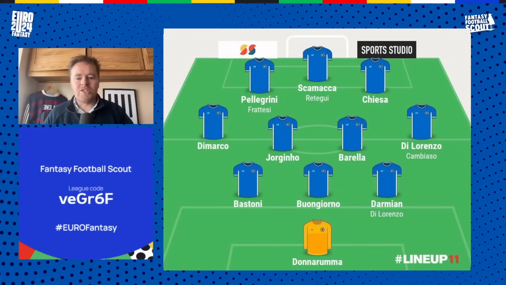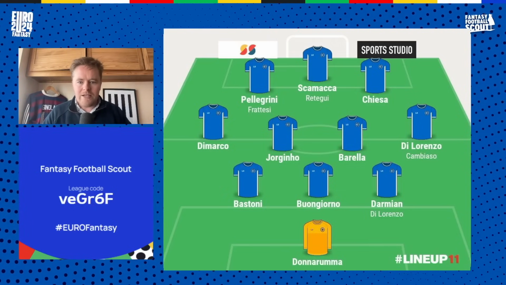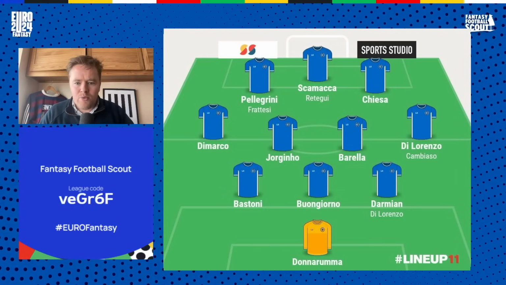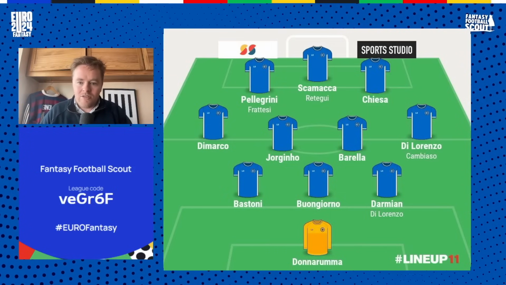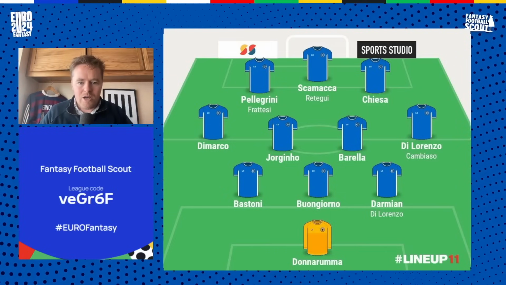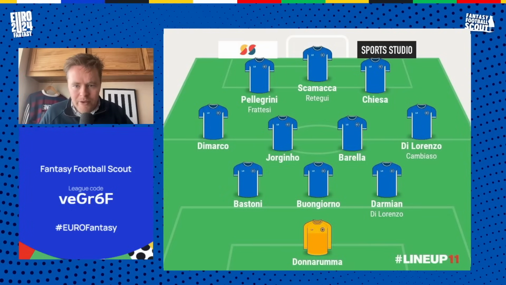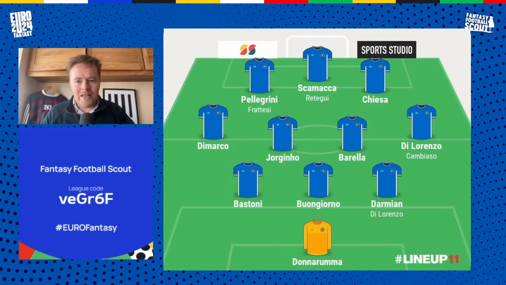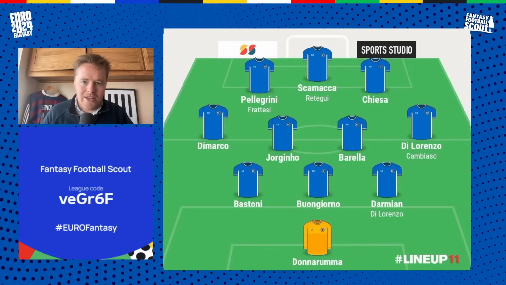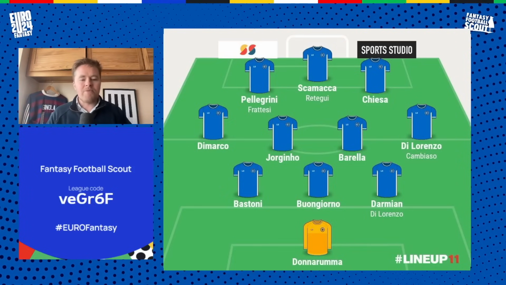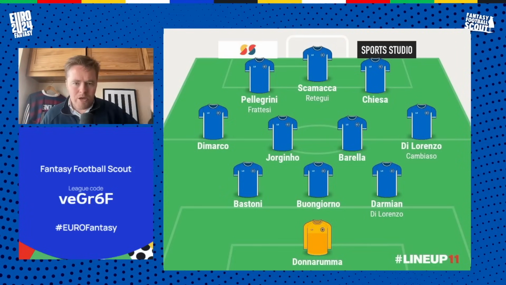So let me just read the team. Donnarumma in goal, of course. Bastoni, Buongiorno, I don't even know how to say that, Darmian, centre-backs. DiMarco, left wing-back. Di Lorenzo, right wing-back. Barella and Jorginho in the middle. Chiesa on the right, Pellegrini on the left, and Scamacca through the middle. Right, a couple of things to say on that. Donnarumma, of course, he's going to be the keeper.